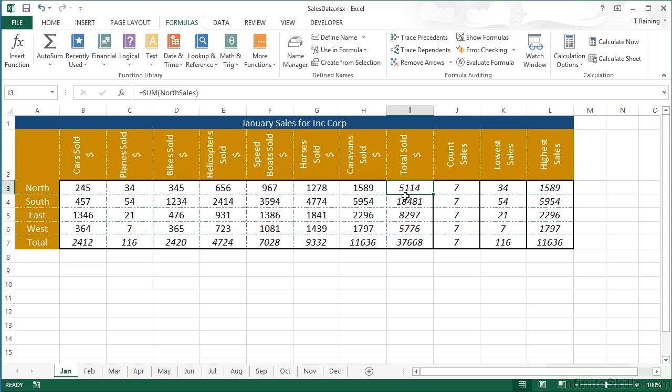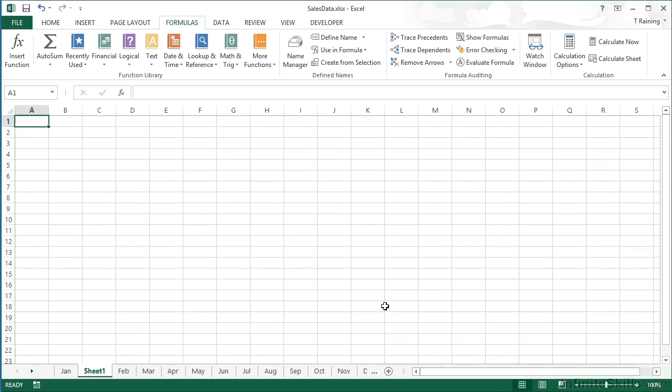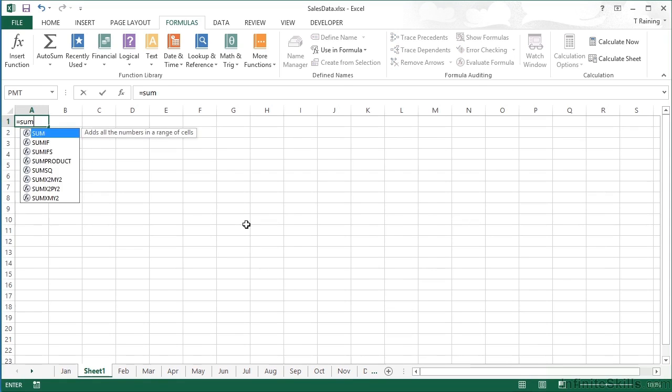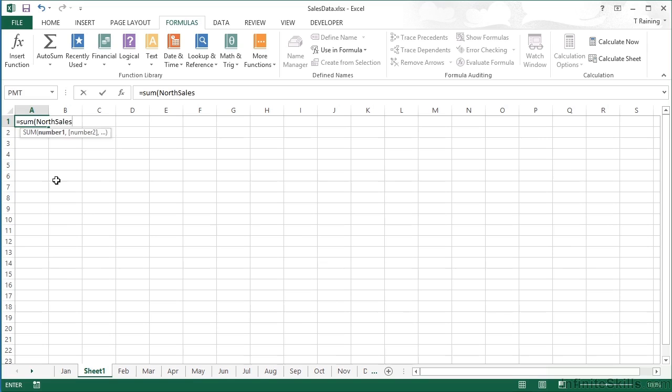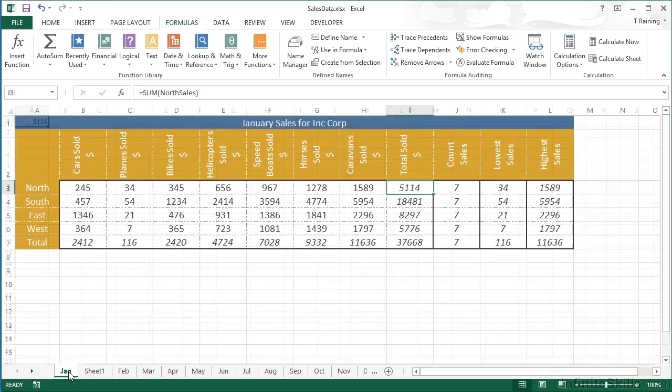The real power of named ranges comes on different sheets. If I add a new sheet and say in here equals sum open brackets North Sales, notice that as you start typing, it's giving me options. If I go back a couple of letters, it's giving me options of some other functions, but also my named ranges. I can see it there in the list, North Sales, so I can double click to choose and return, and I get the same result, 5114. No need to reference the sheet or the cells or the range, it simply uses the named range to tell it where to get those cells from, which happen to be over here in January.